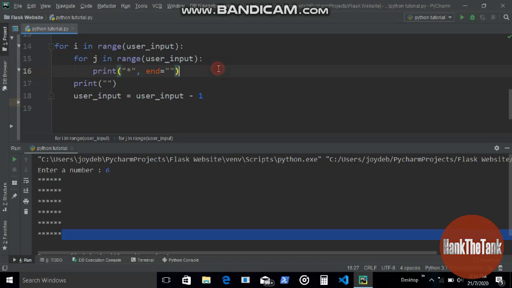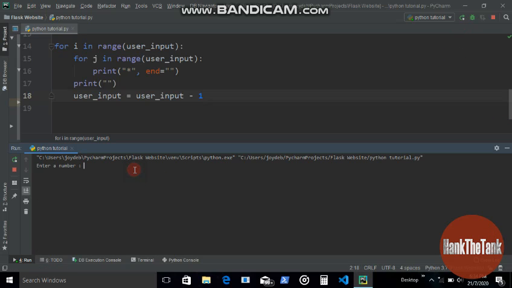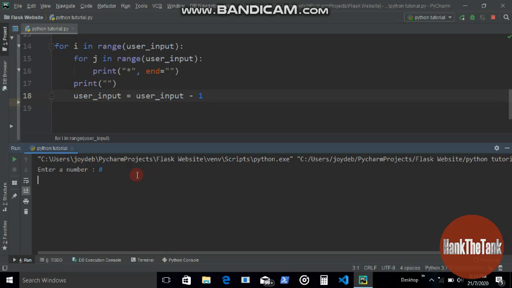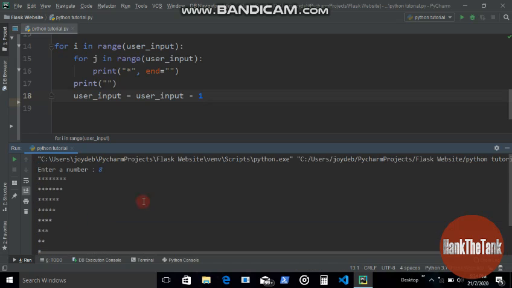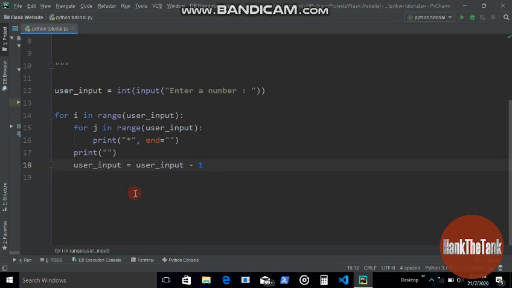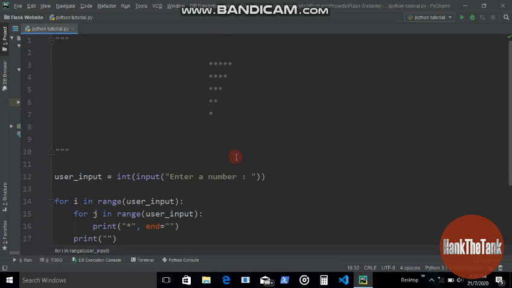So the number of iterations gets reduced each time this loop runs completely. Now when we run, let's say 8, you can see this structure get printed. So that's basically it for this.